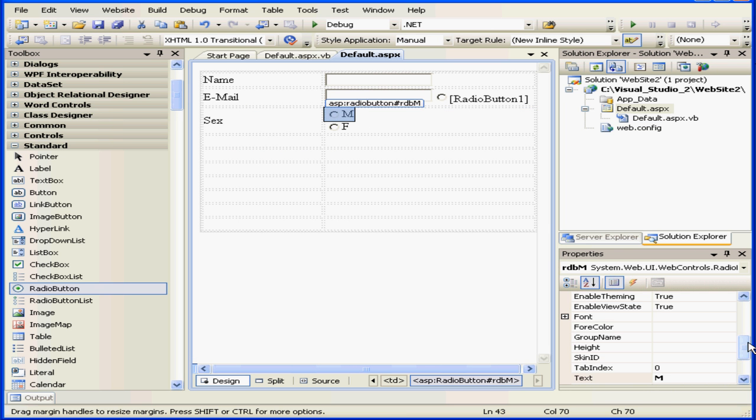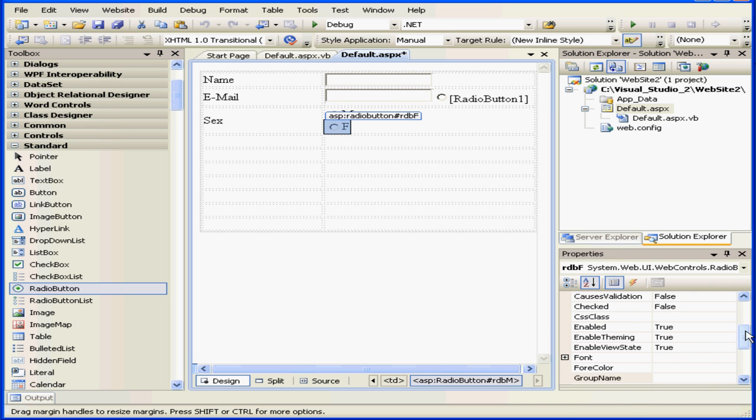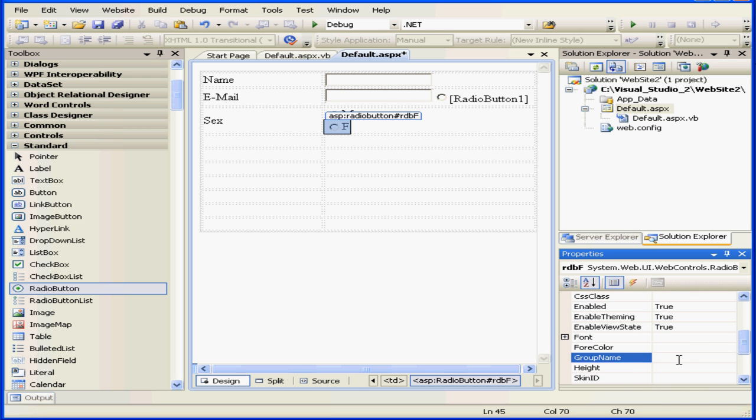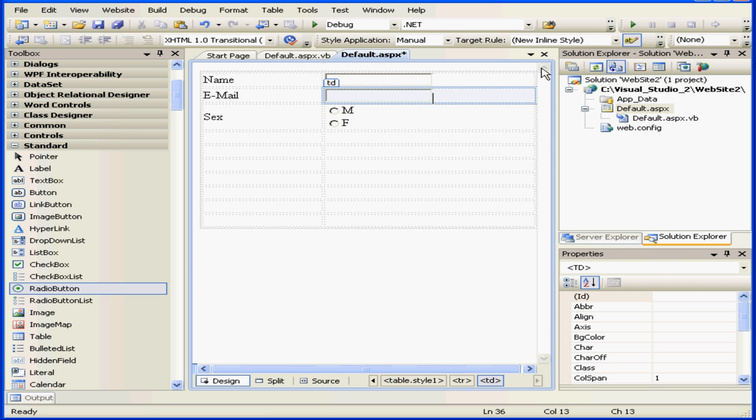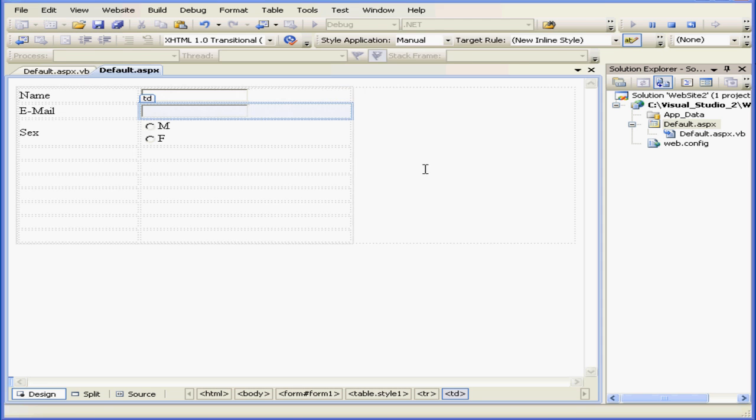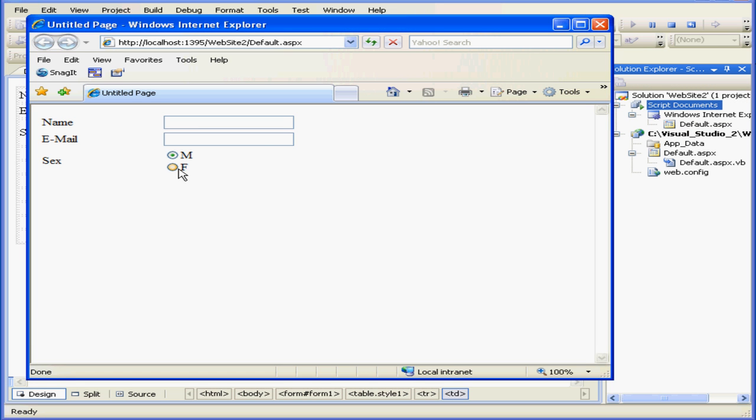Let's select the radio button, and let's look for the group name field. We'll call it sex, and same for the female radio button. Here's an extra one. Let's delete it and run our program again. It's loading. Okay, once we group the radio buttons, we're able to select either one.